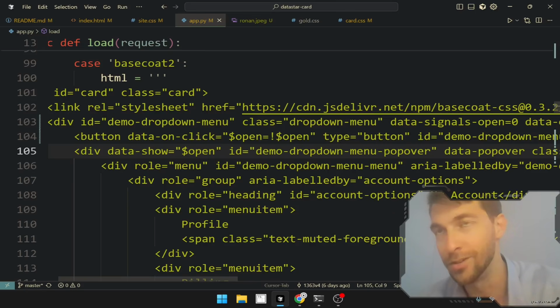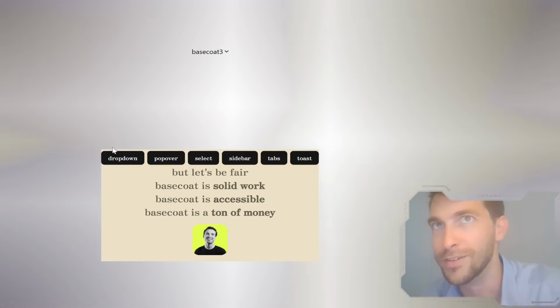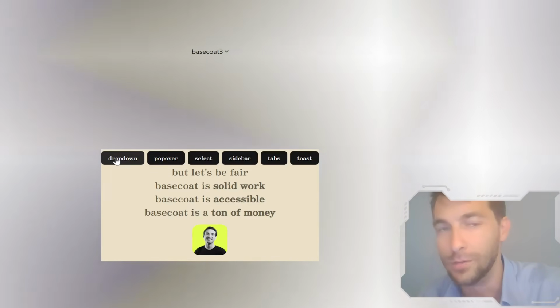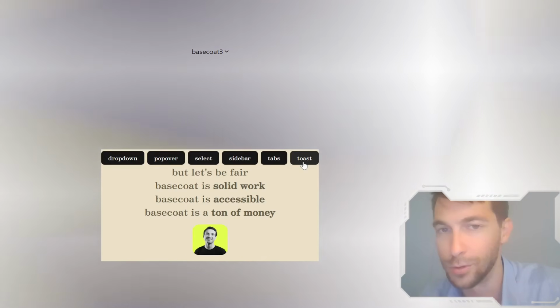So for libraries that want you to import JavaScript, no, we don't. And you're going to tell me, if you take a look at Basecoat, the JavaScript is really small. The JavaScript is very small. It's not a big deal. It's a big deal. And I'm going to show you why. Let's take a look at Basecoat 3. JavaScript is needed for 6 components: drop-down, popover, select, sidebar, tabs, and toast.